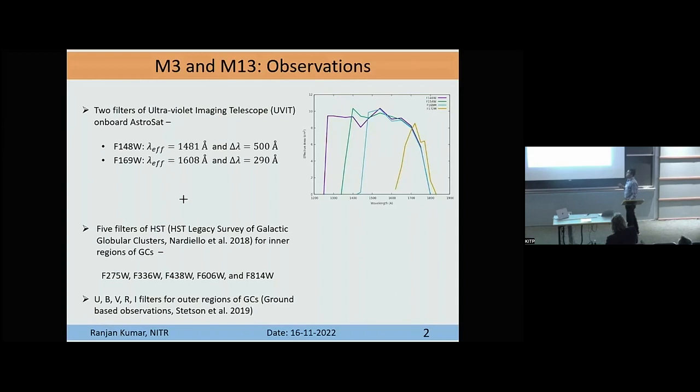To complement the UV observations, we also have optical and near-UV observations from the Hubble Space Telescope Legacy Survey of Globular Clusters, which is publicly available and was published in 2018 by Nardiello et al. These HST observations are only for the inner region of the cluster, which is within 3.5 arc minutes of the cluster center.